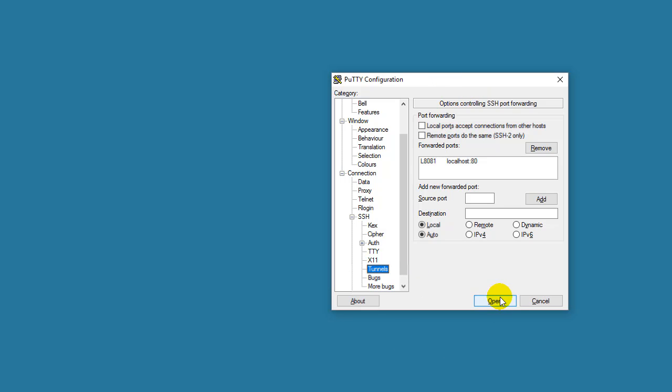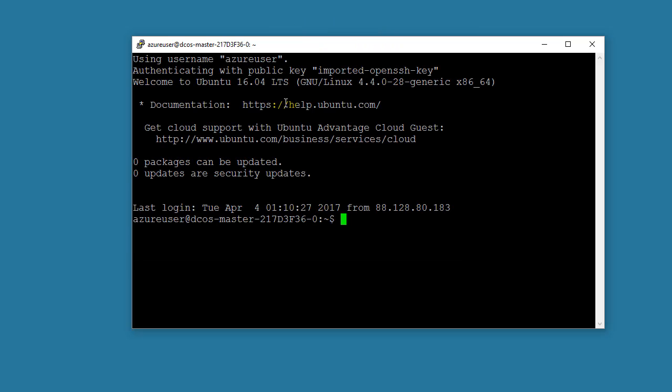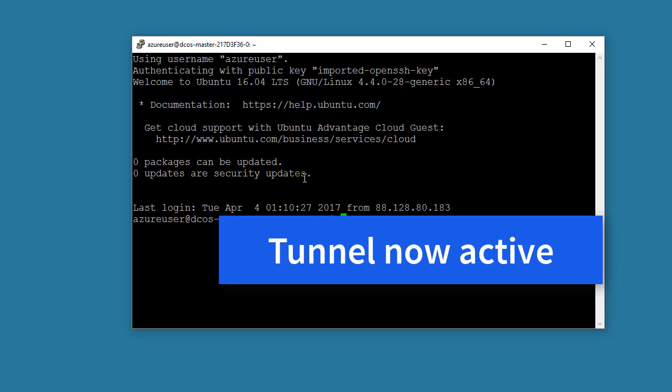So enough talking, let's go ahead and just open up this tunnel, and you'll see a little command window pop up indicating that the tunnel has been established. Now whenever I say localhost from my Windows machine, I'm really pointing to the master node, and that's what this is doing right now. It's basically setting up that tunnel, and as you can see, I'm in the master node of my DCOS tunnel. The tunnel is now active.